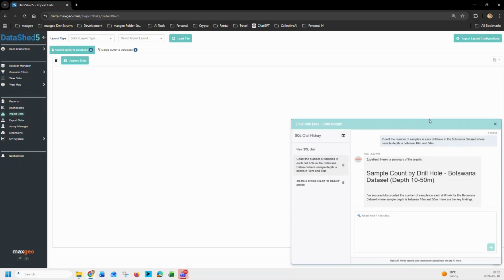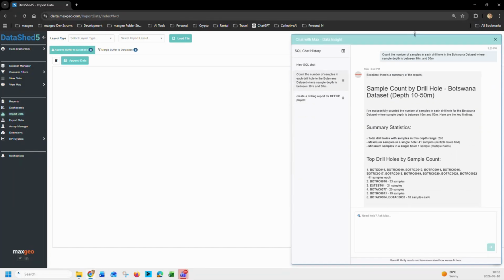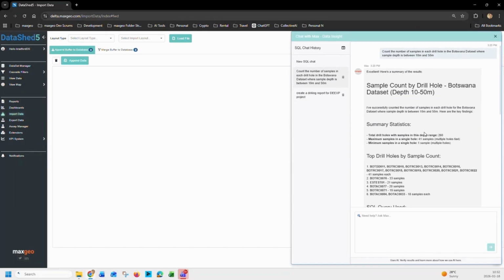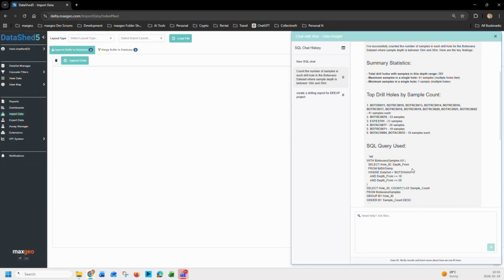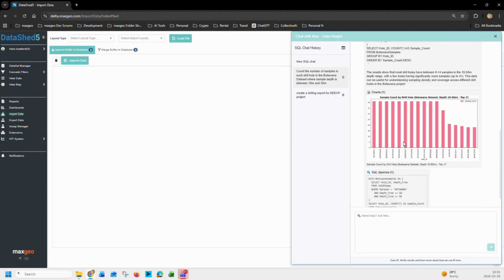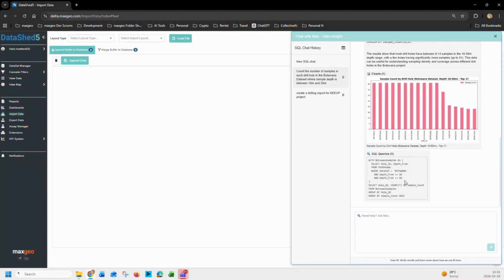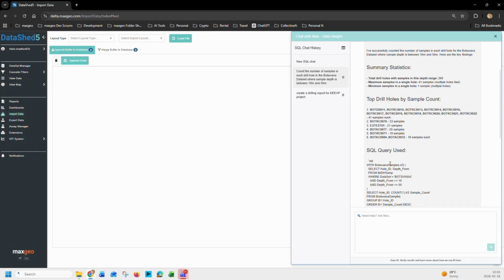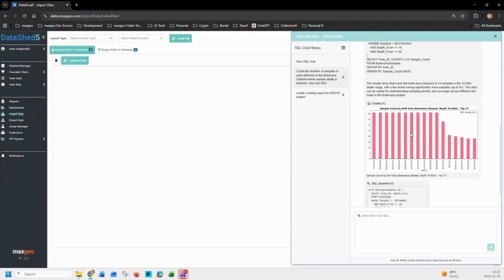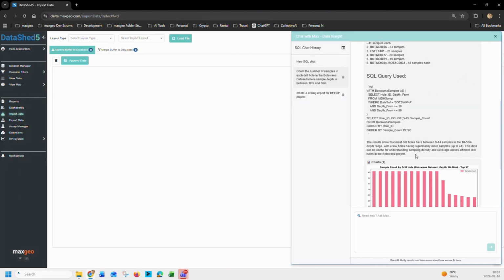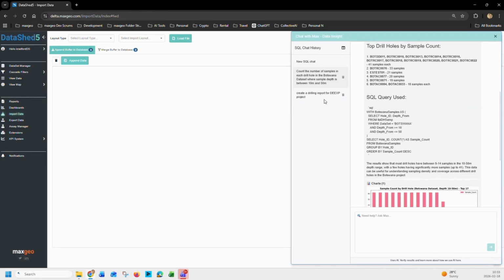I might just expand this slightly. So you can see it runs away and comes back with a bit of a summary of all the drill holes, a bunch of samples, and the query that was used, as well as a little chart that you can use. So again, for the DBAs out there, people with access can copy that query, take it, have a look at it, modify it if need be, so on and so forth. So this agent can create charts, it can analyze your data, and it can also create reports.